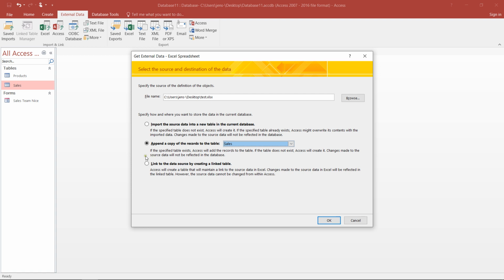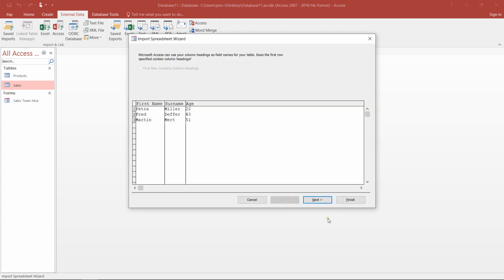However, the third alternative, which would also be possible, is that we just link the data source by creating a linked table. Meaning, if I make changes in the Excel file, they will be transported into the table here. Well, this is certainly a good idea. However, in our case, I want to show how this could be added to the table. So I can click on OK.